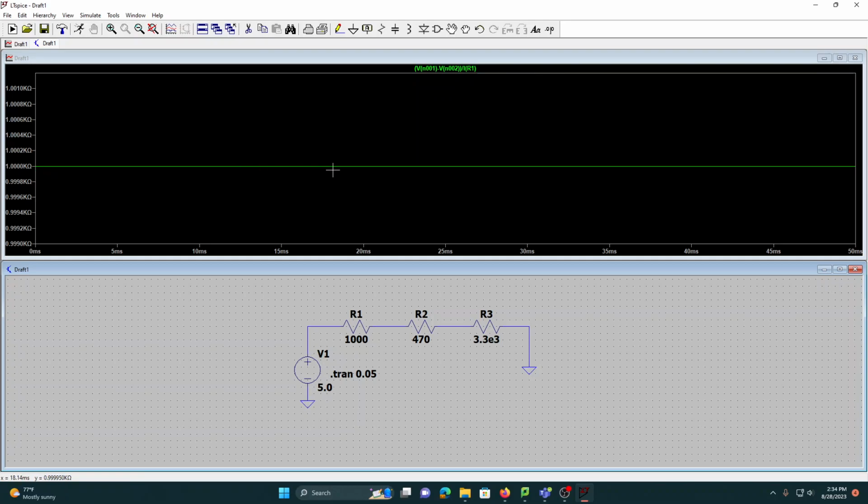All right, that's going to end it for this video. It's just kind of a quick little demonstration of how you can make measurements using LTspice.